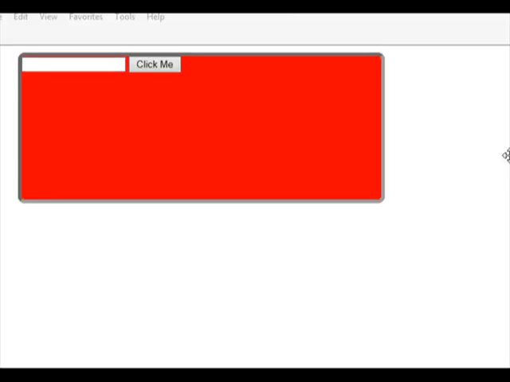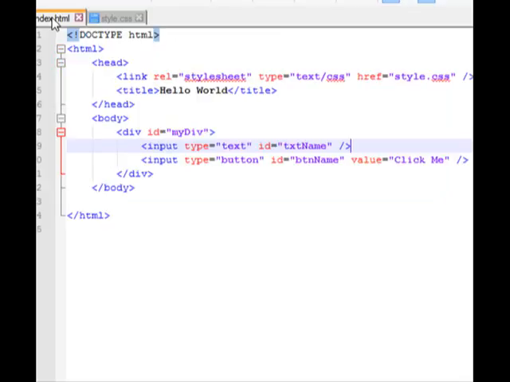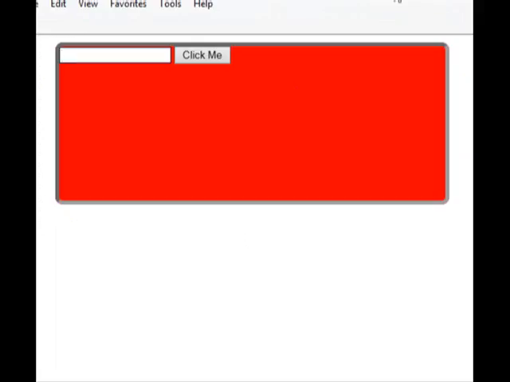Now, I don't want this button to be next to the text box, and obviously nobody knows what to put into the text box. So let's go back to the HTML, and right in front of here, enter your name. Save that, refresh your browser, so enter your name, okay?